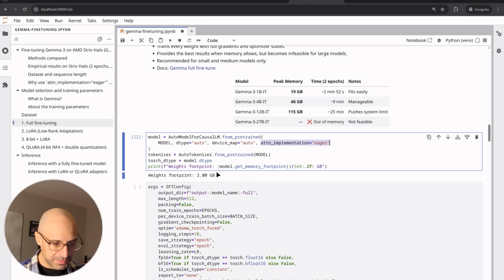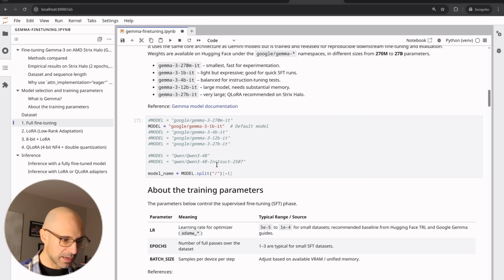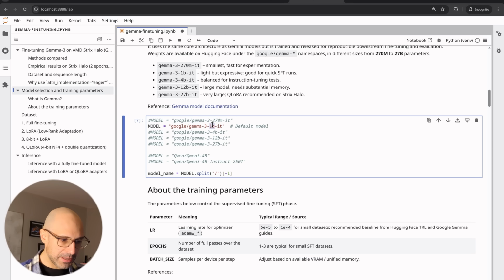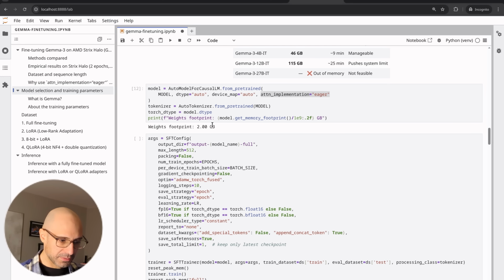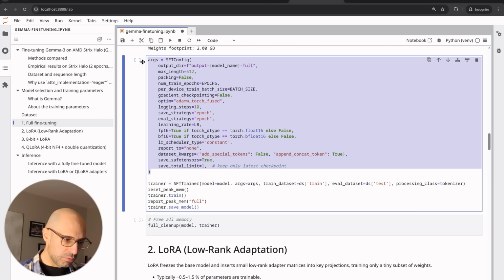Now, as anticipated, the footprint of this model, because we have selected Gemma-3 1 billion, is 2 gigabytes. And then you need to do the supervised fine-tuning configuration.